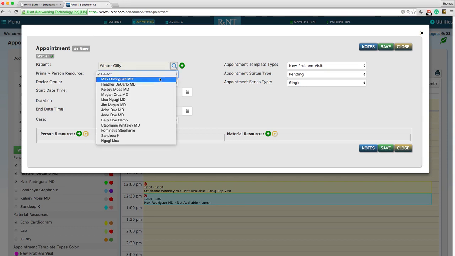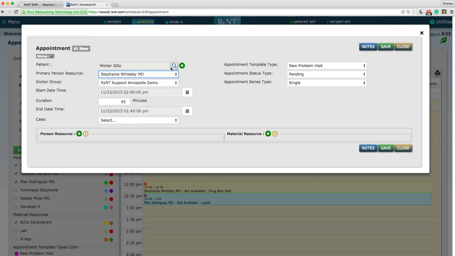We'd select the provider the patient will be seeing, the group. So if you only have the one office, it'll just be the one doctor group. If there's multiple offices, you would then select the doctor group or office where the patient would be seeing the provider. Beneath that, we have the start time, the duration, the end time. If the patient had insurance, it would pull here.